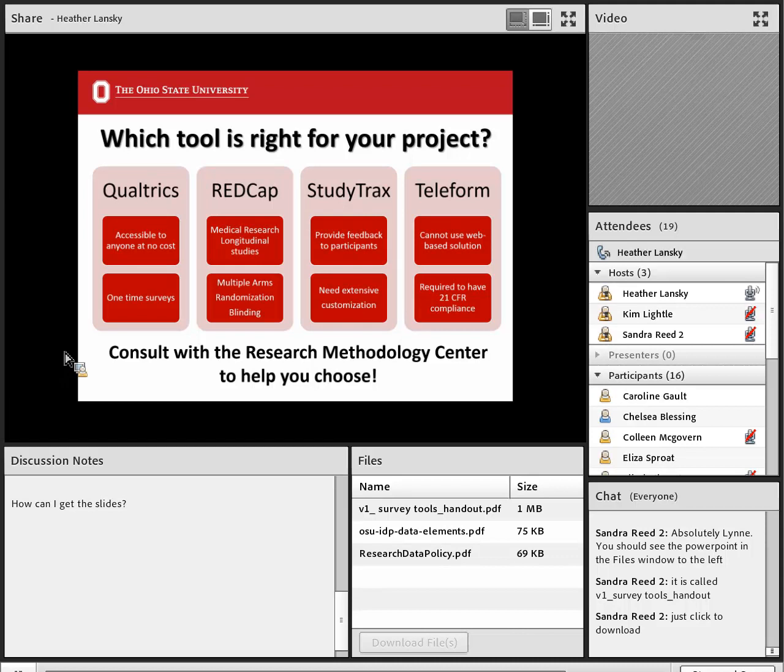As I said, Qualtrics is accessible to almost anyone at no cost, great for one-time surveys. Redcap, great for medical research and longitudinal studies. If you have multiple arms or you need to do blinding, you can have data access groups where certain people can be assigned to a group where they can't see some of the other forms. StudyTracks provides that feedback portal to participants, and if you need extensive customization, that might be an option. TellForm is great for those times that you can't use a web-based solution or you are required to have 21 CFR compliance.